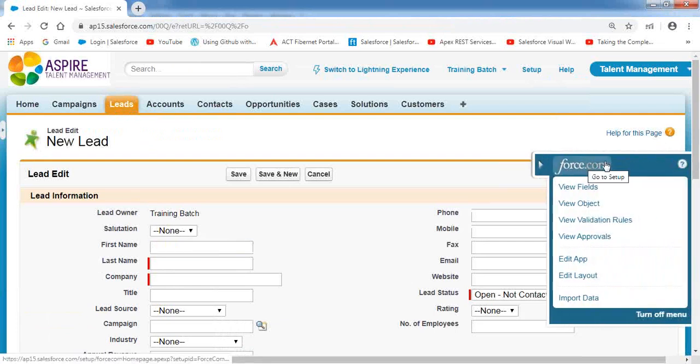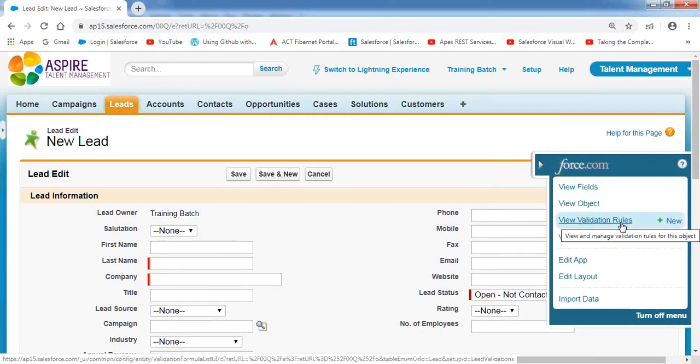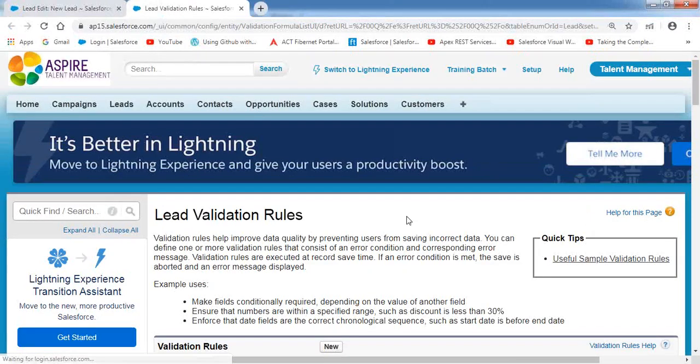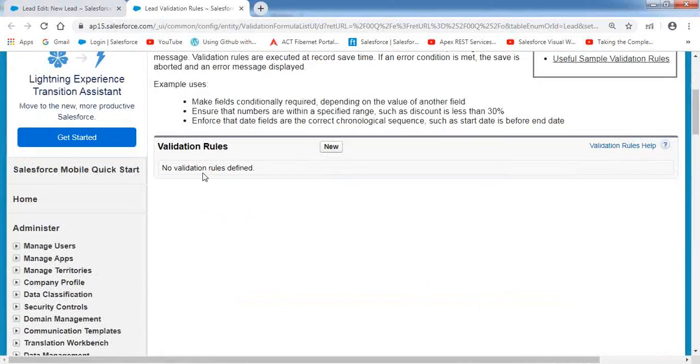Expand the Force.com quick access menu. You will have an option called View Validation Tools. Now it is populating whatever validation rules you have created as of now. But we haven't created anything, so the table is empty right now. Now I am creating a new one.